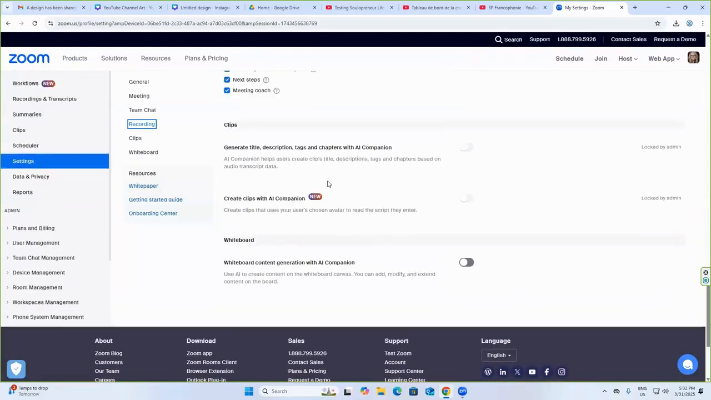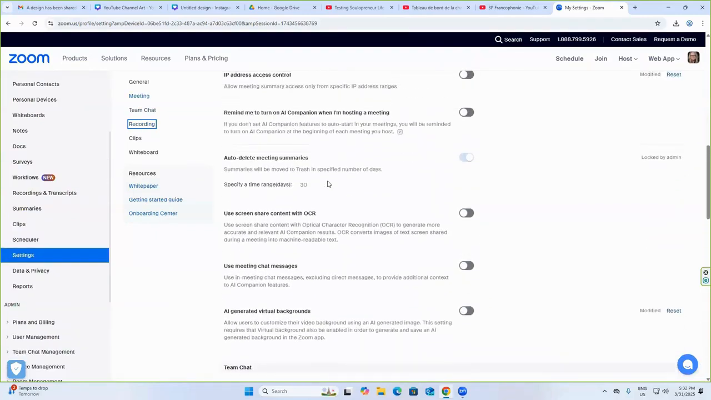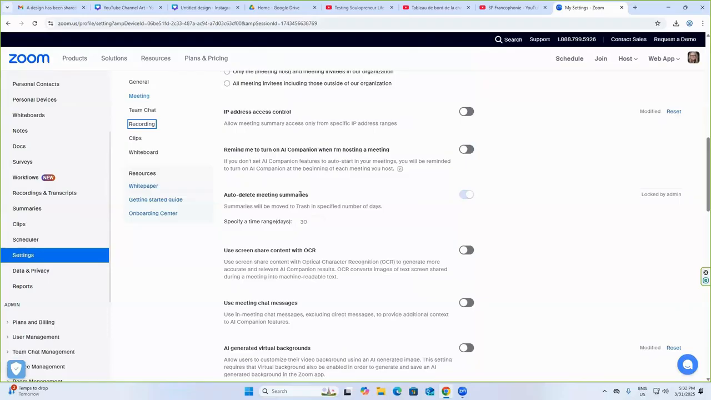And also, hold on, let me see, I'm going through auto delete meeting summaries. So I say after 30 days, I don't need them. Just don't use my space, because when you have a Zoom account, they basically give you a certain amount of space. I'm not sure if it's 1 or 2 gigs, but it goes away very quickly. So if I forget to delete anything, at least after 30 days, it's going to go away.